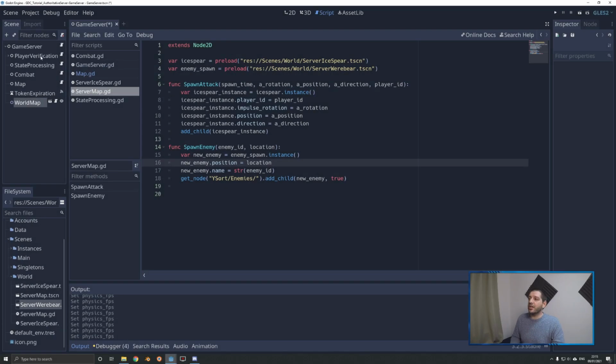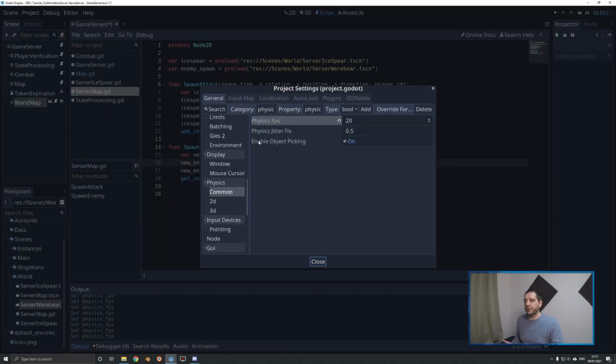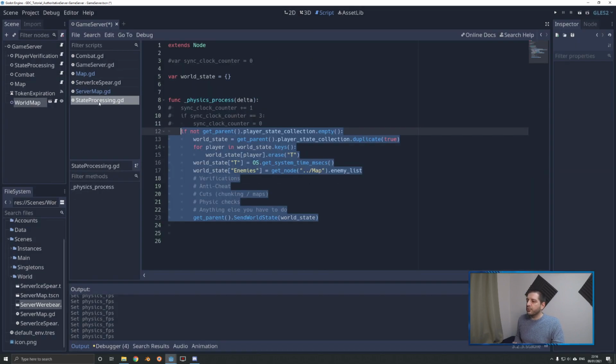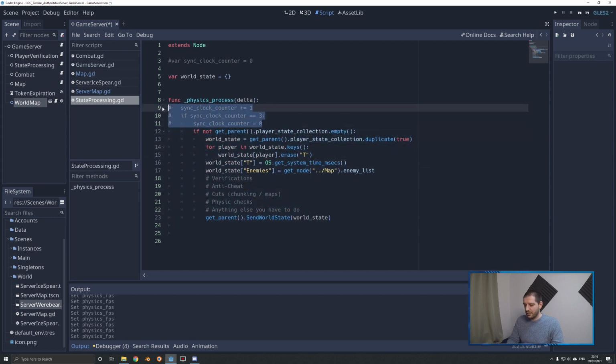To make these changes, I of course first have to go into my project settings. Under my physics section, in the common tab, I'm going to move my physics FPS back to 60. Now, in my state processing part, I'm going to be adding a couple lines of code here. I'm going to move this one up with an indentation. I'm going to add this code with this extra variable. Now we have a sync clock counter, which starts at 0.